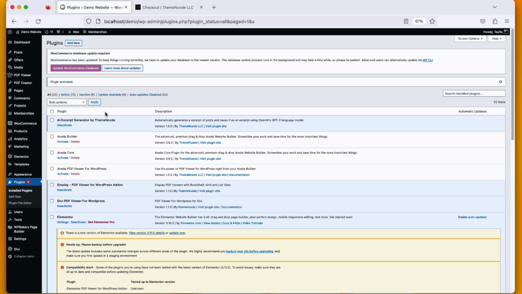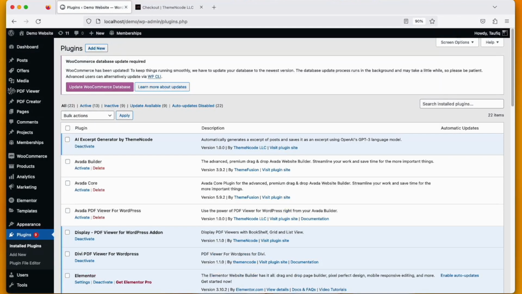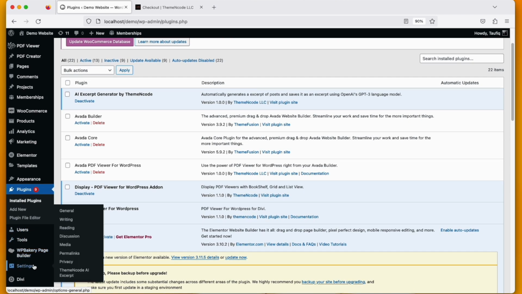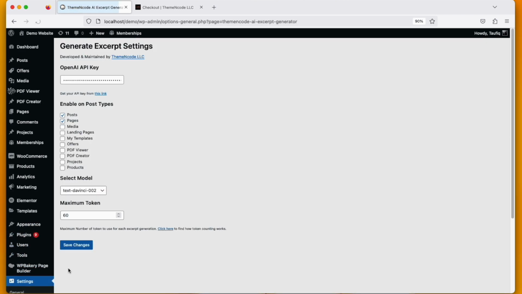You can see the plugin is activated and you can see the name AI Excerpt Generator by ThemeNcode. Here in the settings, a new tab will come, ThemeNcode AI Excerpt. So now we need to do some settings. Here from the settings tab, you need to go to ThemeNcode AI Excerpt and then there is a field of OpenAI API key. You can see a link here.